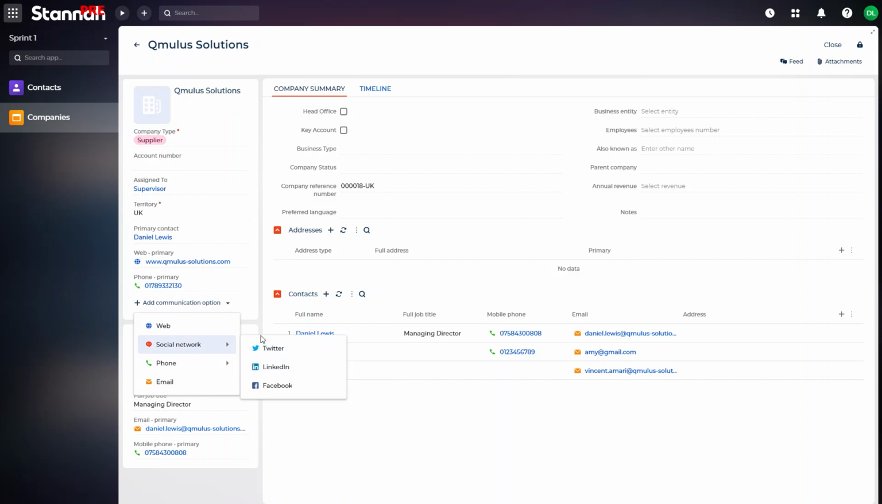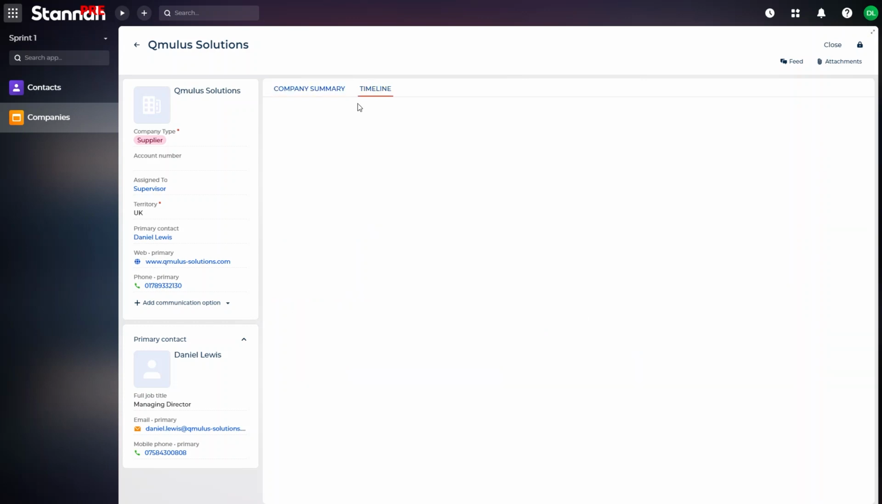Additionally, I can add other communication options by selecting the Add Communication option section and adding those links in. And I can specify, is this the head office company? Is it a key account? And various other information and fields on the screen. I can see the various contacts that work at this company and add one or more addresses against the company record. In the same way as contact, I can see the timeline, and I also have the feed and attachment options.